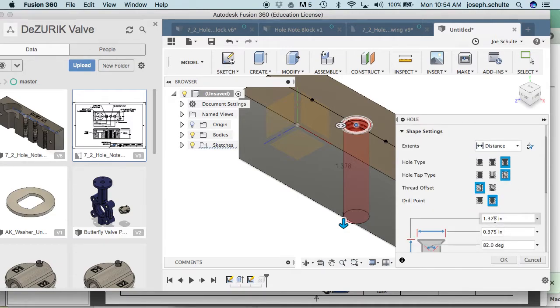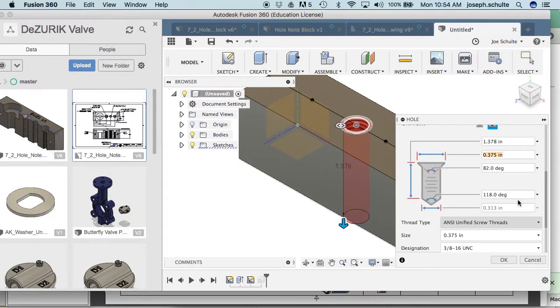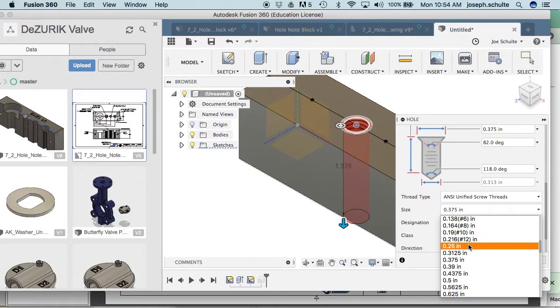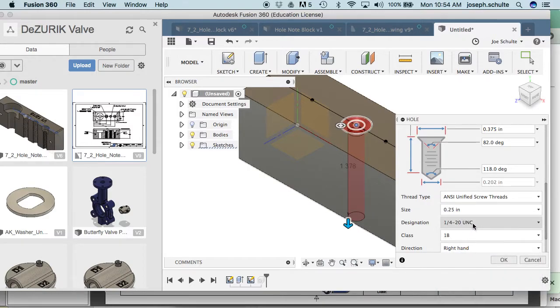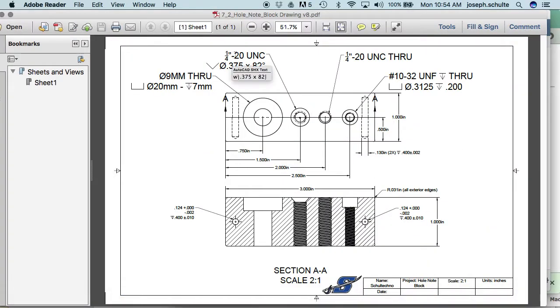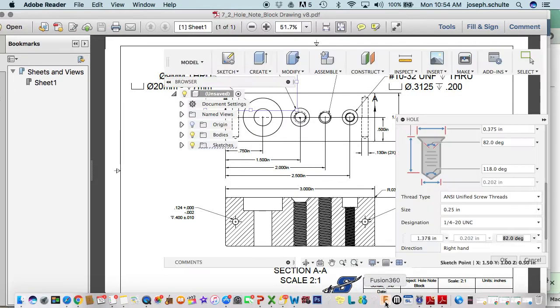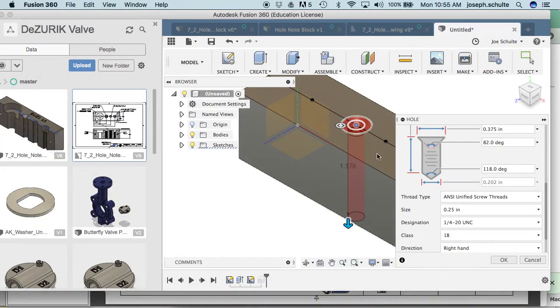I then just have to tell it the diameter across the top of the countersink is 0.375. That's correct. And the hole size is a 1/4 inch or 0.25. I've got to convert the decimal back and forth. And the thread designation is 1/4. Where am I finding this? Again, from this hole note right here. 1/4 threads, countersink diameter of 0.375. I'm basically transposing the information into Fusion.